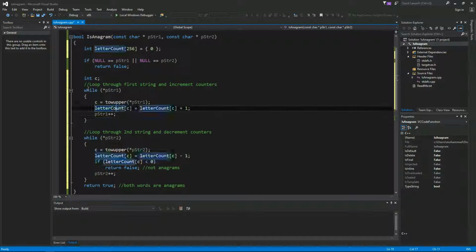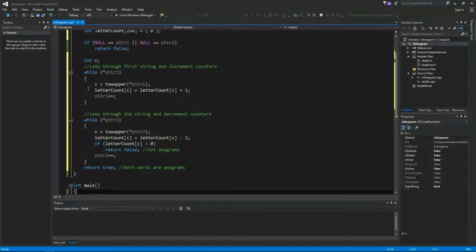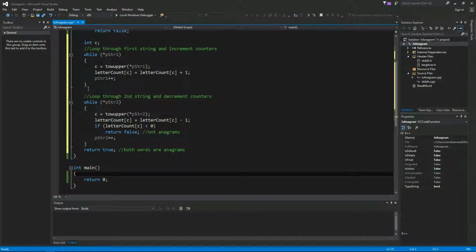All right, so this is pretty much it. We have the counters, initialize to 0, get the first string, each character, put it in its bucket and increment by 1 until we're done. Go to the next string, for each character, decrement its bucket. If we hit a number less than 0, that means it's a new letter or the numbers don't match, then return false. Otherwise, we're all good. They're both actually anagrams.